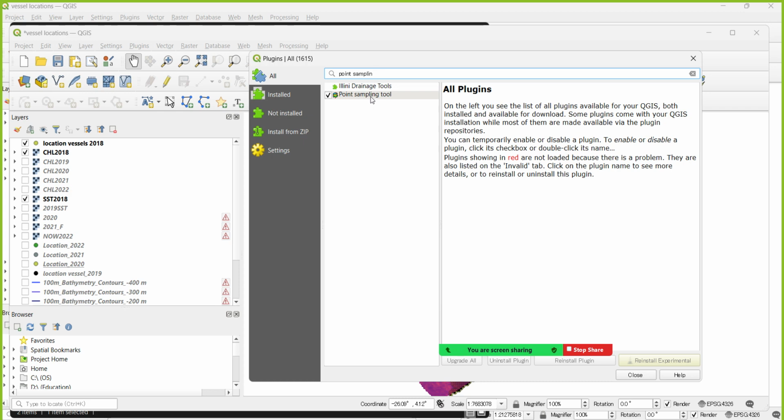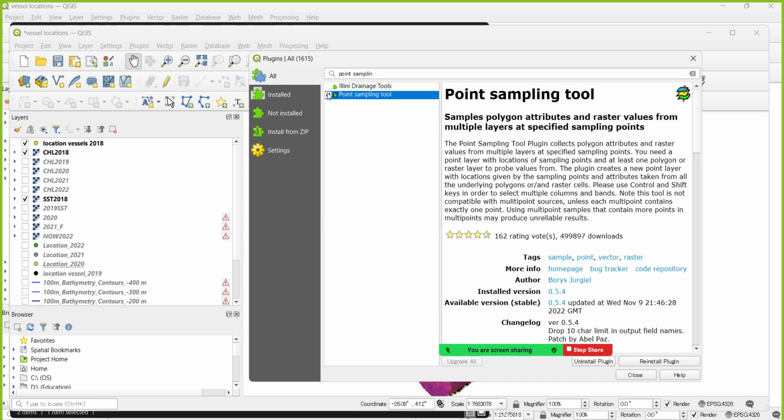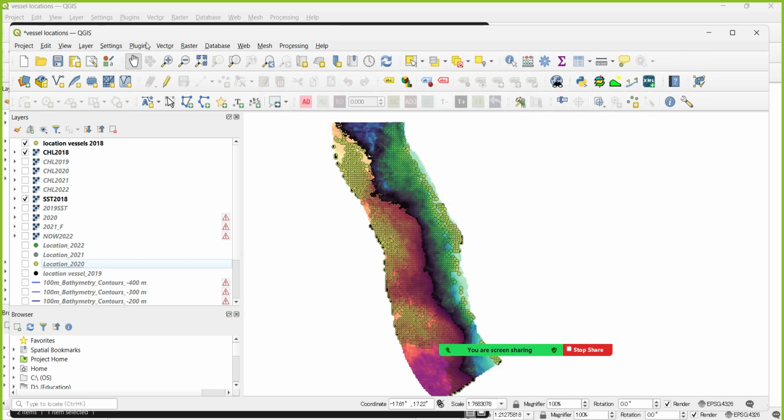So for me, it's already installed. So there is the tick mark here. But for you, you're going to see that. And what you want to do is to install the plugin. And once you've installed the plugin, you will be able to use the tools. So let's say you install it, it's all in.